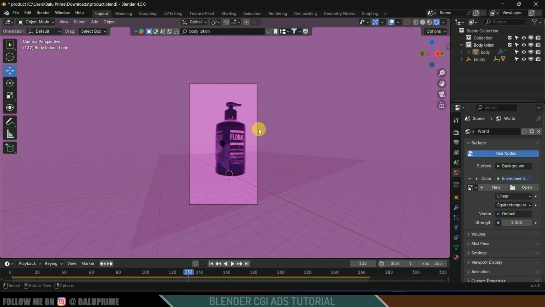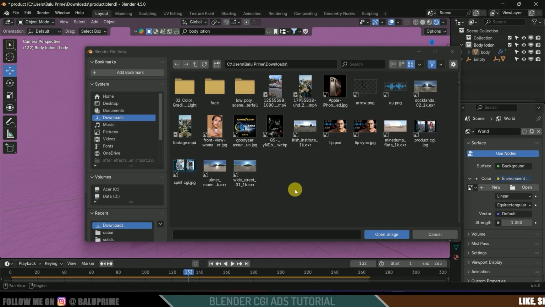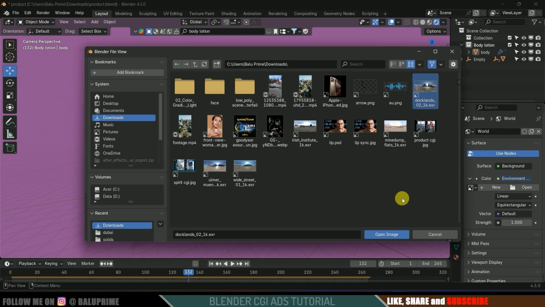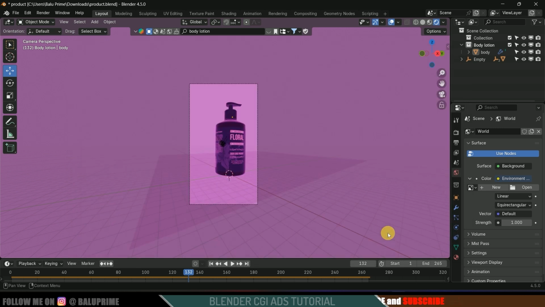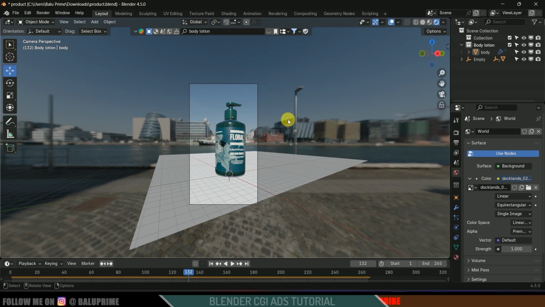Once the HDRI is downloaded, let's load it here. Click on this open, and here I got the HDRI. So this is the HDRI which I have downloaded, right? So select the HDRI and open image. Now we can see we got some light in the scene, whereas our video is not visible.